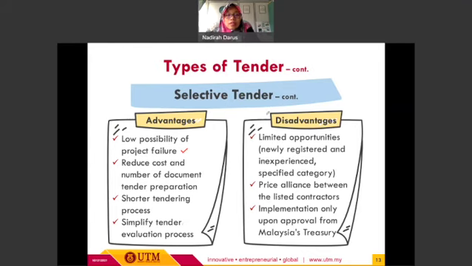However, there are some disadvantages of this type of tender, which is selective tender. The first one, it is very limited, where it has limited opportunities, especially for newly registered and inexperienced contractors. Also, it is focused on a specific category because it is not open to all. Sometimes there will be price alliance between the listed contractors, where they try to come up with, for example, a ceiling price to bid for the project. And the other thing is that for the selective tender, the implementation will only proceed upon the approval from Malaysia's Treasury. So those are several disadvantages for this tender type.